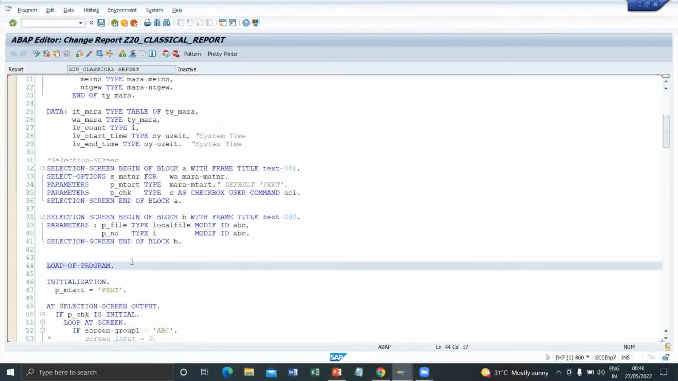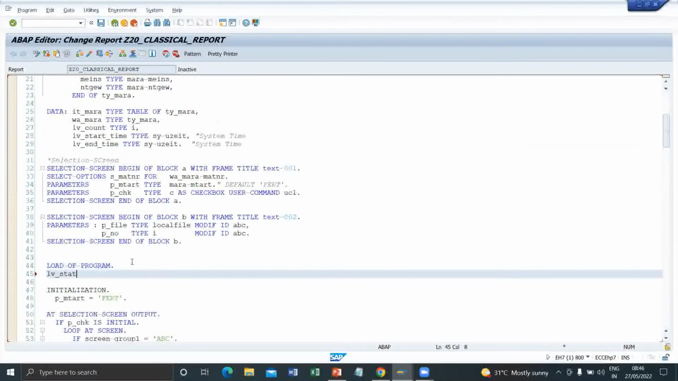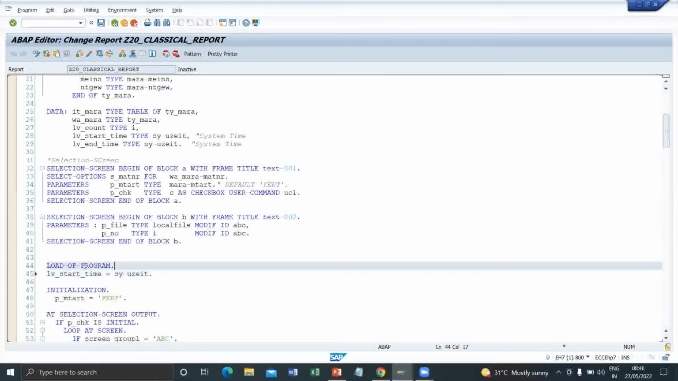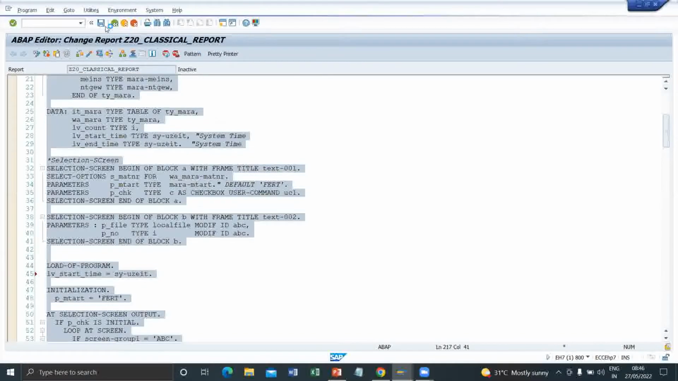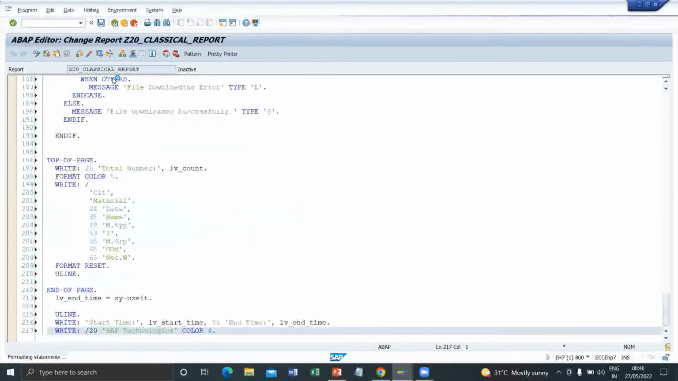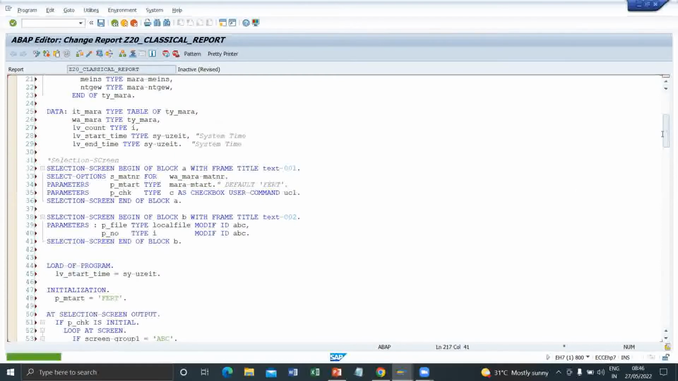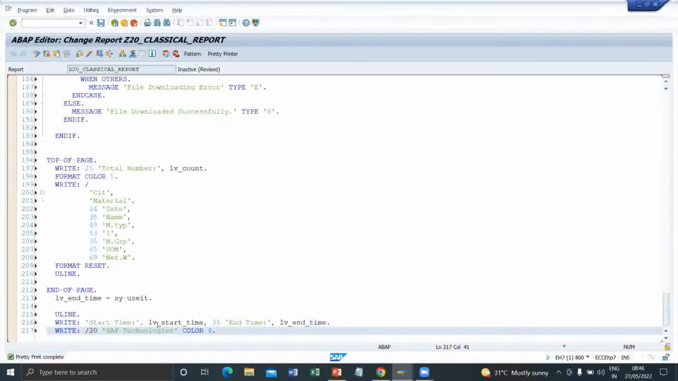I'll insert the variable here, LV start time equals to sy-uzeit, the system variable. So when the program is loaded from memory, this is the first event we call. At that time we are capturing the system time, and the last event is top of the page. At that time also we are capturing the time, and we are displaying both the times here. Okay, and this is a footer, SAP technologies.